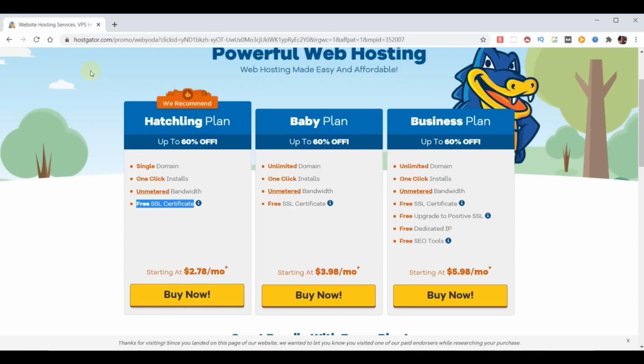And you say, okay, what is that? What do I need that for? Well, that's that little lock up here in the top left. It allows your page to be secure so that the information going to and from your website is secure.